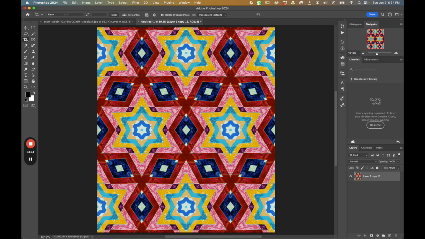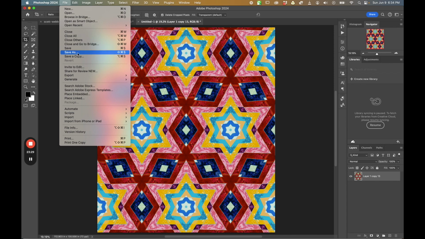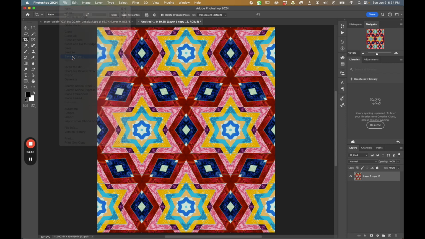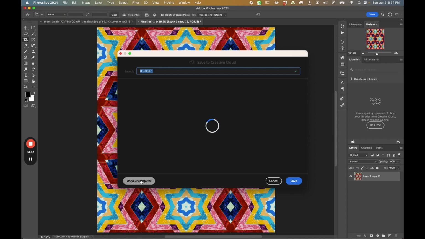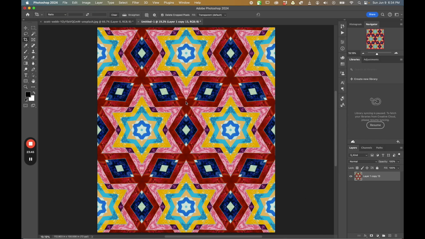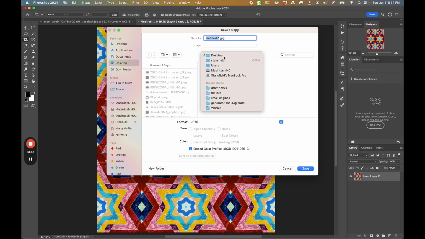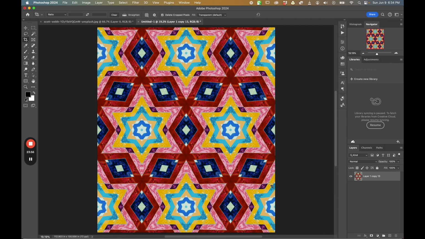All right. We are ready to save our work. You can go to File, Save, Save As, or Save a Copy. Any of those are good choices. Generally speaking, if I have a single layer and I don't need to change the file later, I'm going to go ahead and click Save a Copy, and that will give me the option. We want to make sure that we save it on our computer here. We're going to go ahead and save it to the place that you need to, wherever that is. I'm going to actually hit cancel, and you can save your work however you need to and wherever you need to. That is how you make a kaleidoscope.